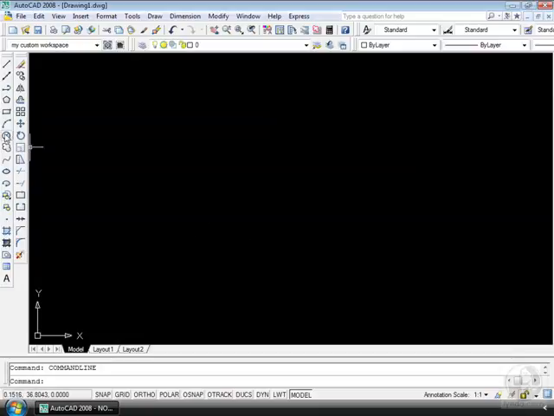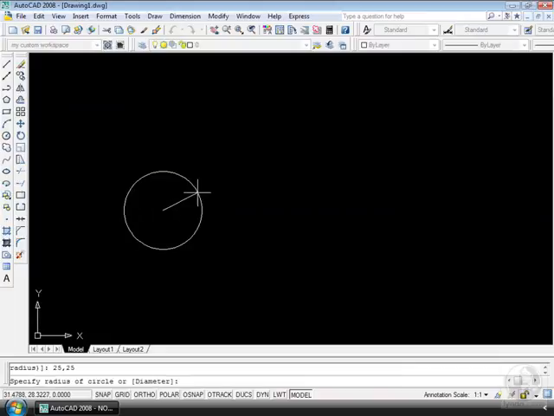I'm going to come over and launch my circle command by clicking on it, and AutoCAD says specify center point for my circle. I'm going to type in 25, 25. I'm typing in an actual coordinate where I want the center of that circle to be located. Let me hit enter. I am creating that circle at coordinate 25, 25. As far as my radius, I'm going to type in 10. We'll just create a circle with a radius of 10.